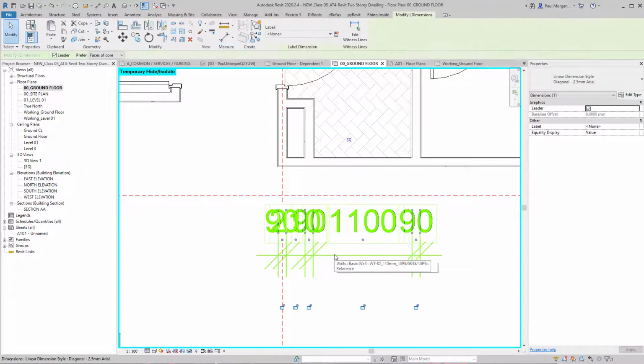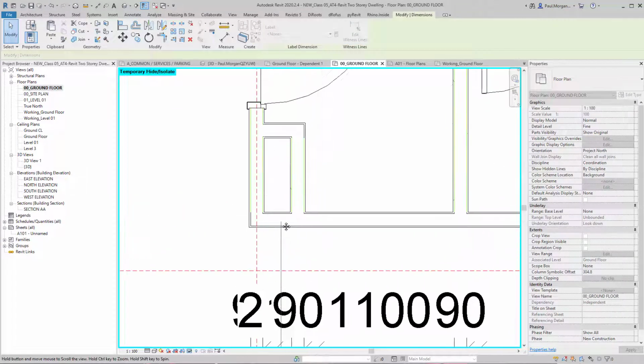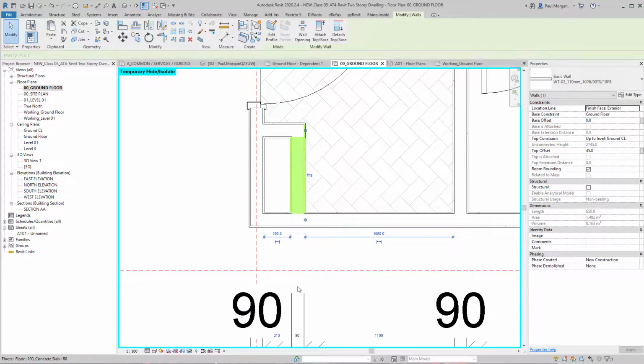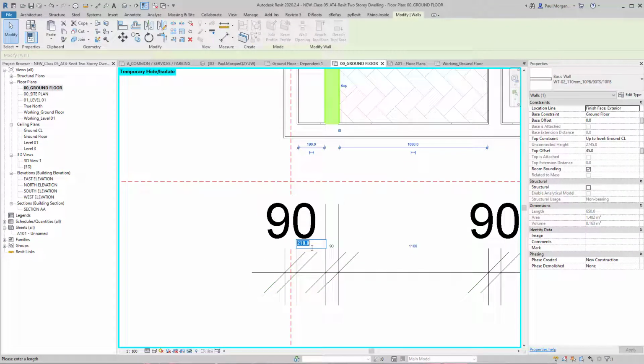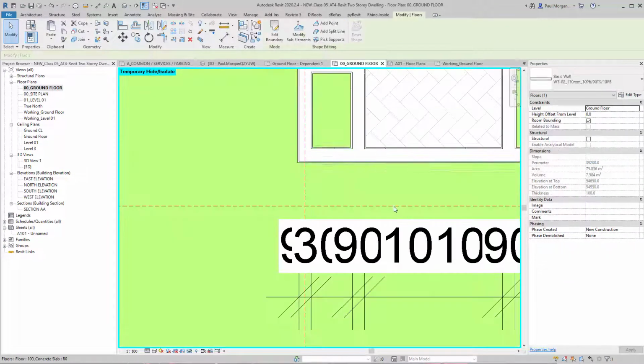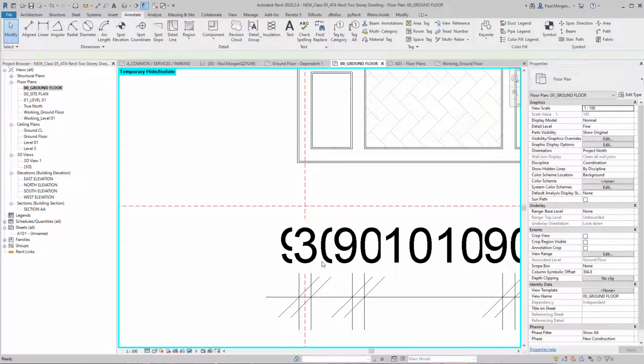What I can do is I can click on the dimension string, edit witness line, and it might be hard to see on the screen, but those different parts of the walls are lighting up green. Because what that's telling you is that those are the points that Revit is referencing to report back the dimension. And I know that if I click on that wall and I change this size here to say 300, it moves that wall and it will report it in the dimension string.